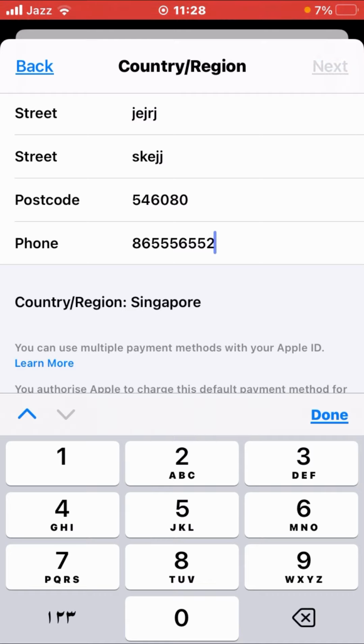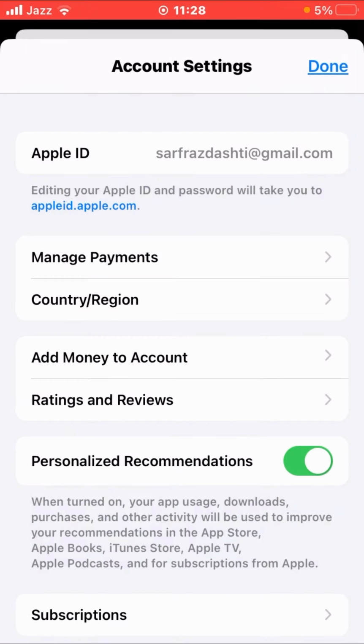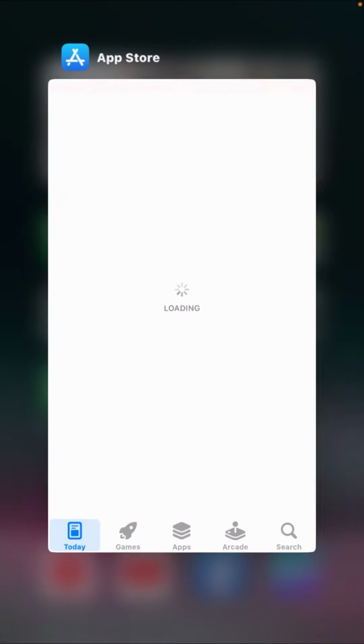So tap on this next. So tap on done and then close this page.